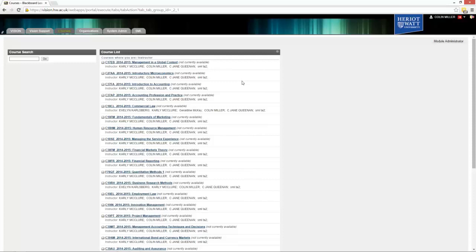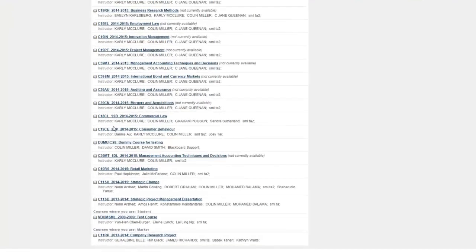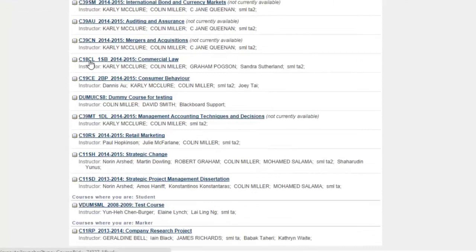If you see the difference between, for example, C18CL here and C39CN, there is actually a three-digit code for the campus, and that means that you are accessing a specific version for your campus. No other students can access it, no other staff are accessing it. In this case, it's Commercial Law in the Scottish Borders campus, and you can access that and make any changes to the course so that it's only reflected by the staff and the students that are on your campus.